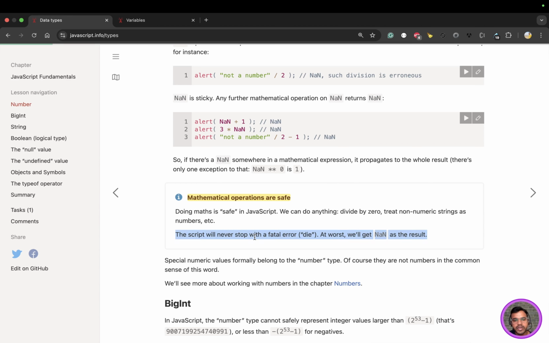But in other languages, they usually give a fatal error, or the program breaks at that point. But in JavaScript, at worst, you'll get a not a number. The program will not break. That's why mathematical operations in JavaScript are called safe.